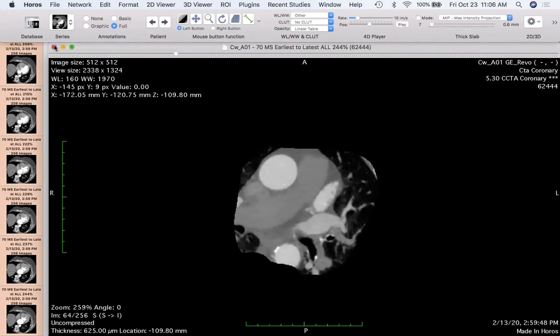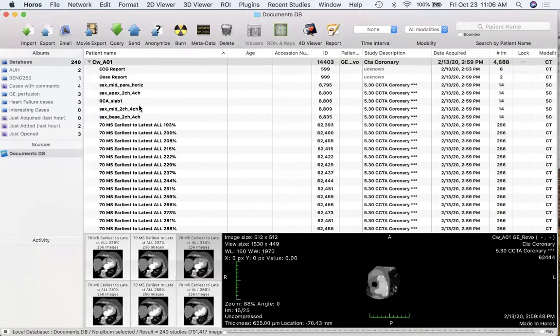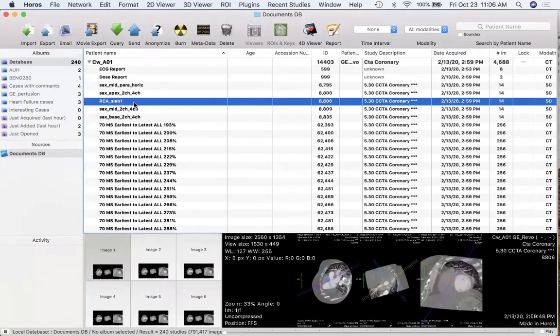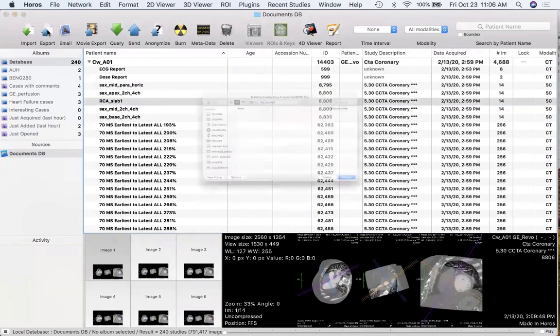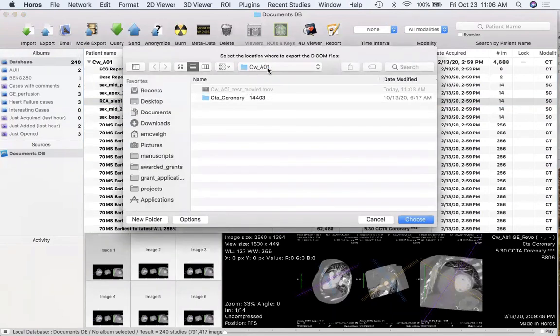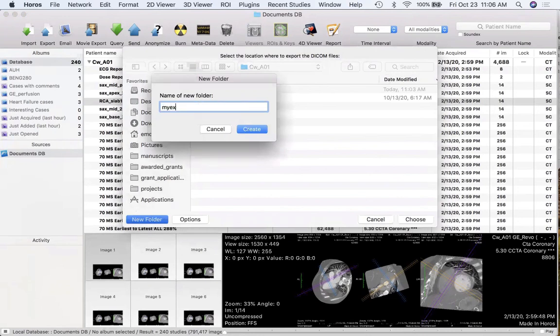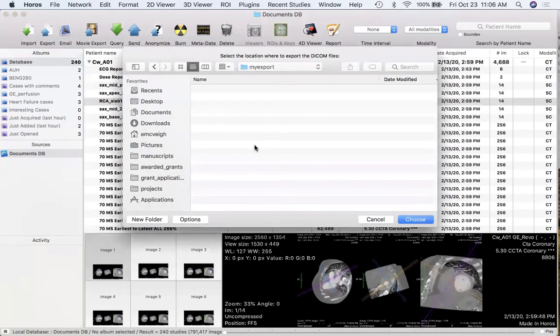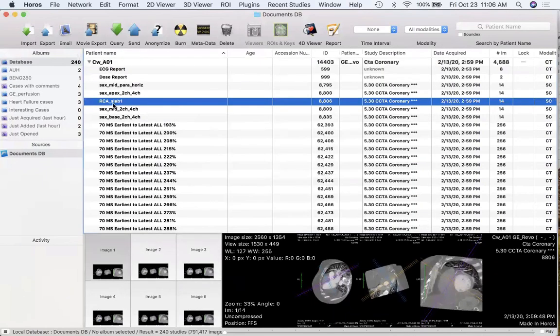Okay, let me see. The other thing I was going to show you is if you want to save something that you've created, right? You can select it and then go to export. Hit export and then the CWA01, and then you can even put it in a new folder and say my export, right here, and then hit choose. And it will write these images, these 14 images, or however many are in that folder. And you can do it for multiple folders, not just one folder. And you can select the whole study and export it, right? Or you can select folders and export them.